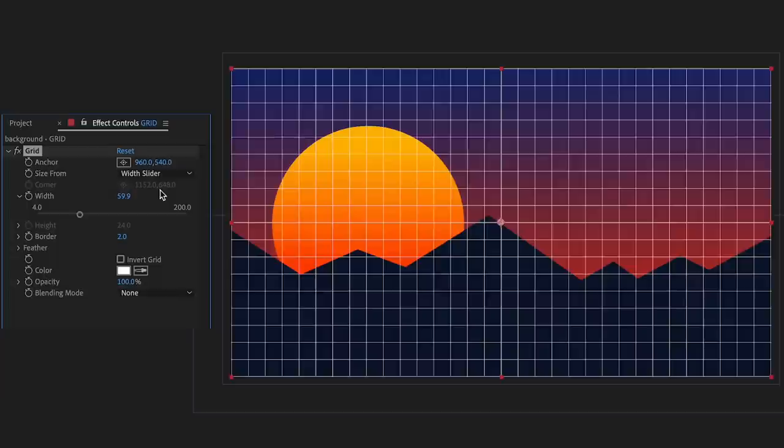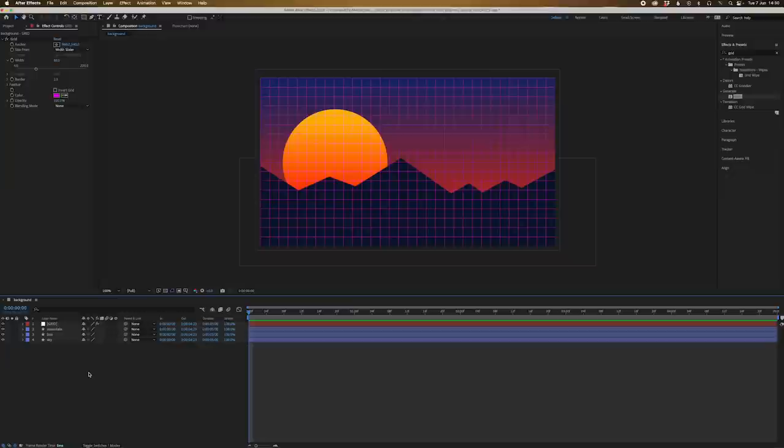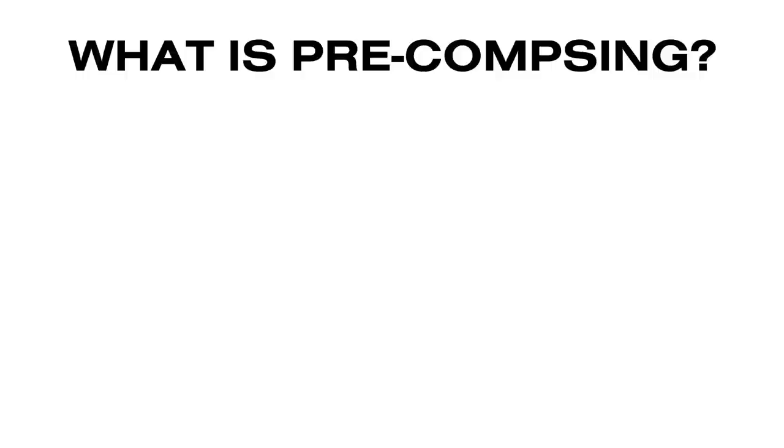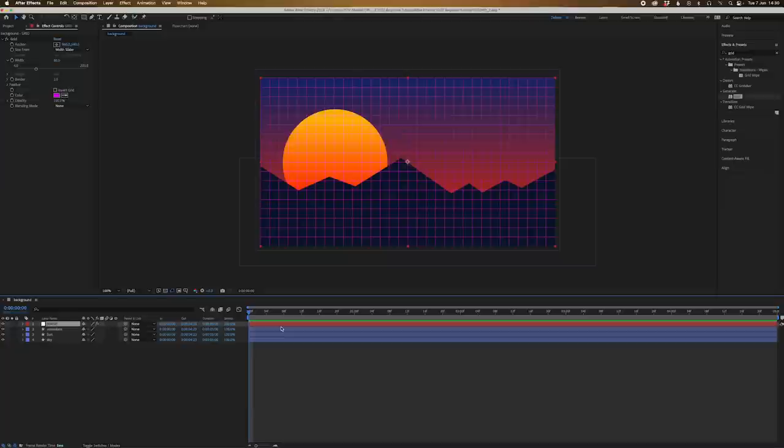We're going to change the color of this to maybe a really hot purple. All right, so the next thing we're going to do is this thing called pre-composing. Now, if you think of your composition like a box, pre-composing is like putting elements that are in your box into smaller boxes so that it's easier to move things around in groups. So let's put our grid into a pre-composition.